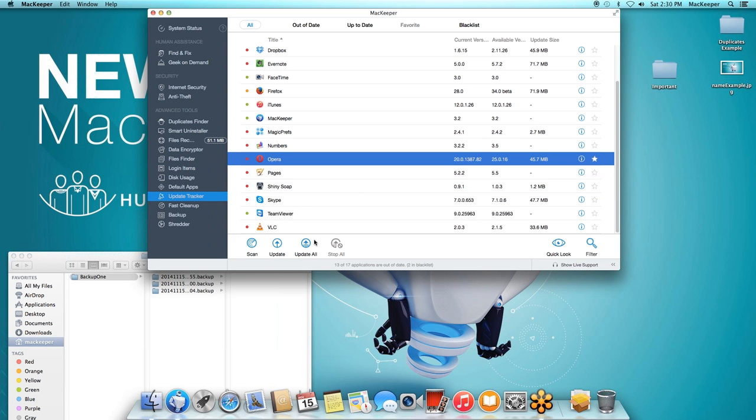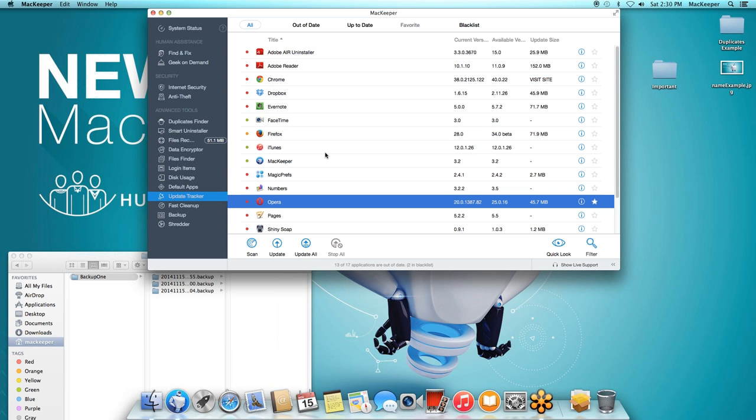But in most cases, usually you'll need to click Update All and it will do everything for you. You might notice that not every application is in this list. We are working on adding new applications constantly. In case you would like to see a certain third-party application in this list, please send us an email to support@MacKeeper.com, and our developers will do their best to add that application into this list for you, and it will be available in the upcoming updates.